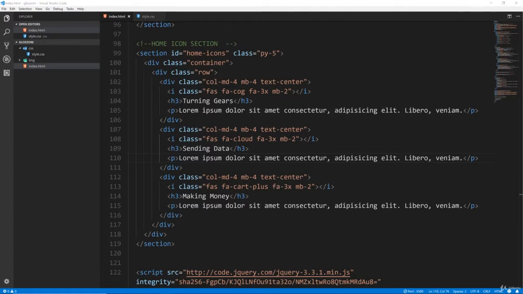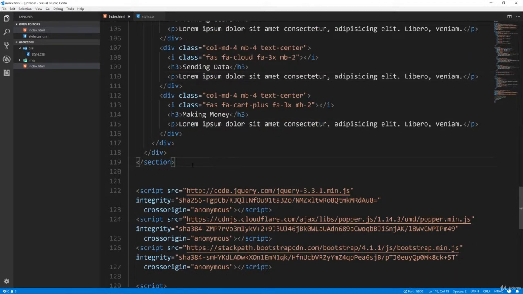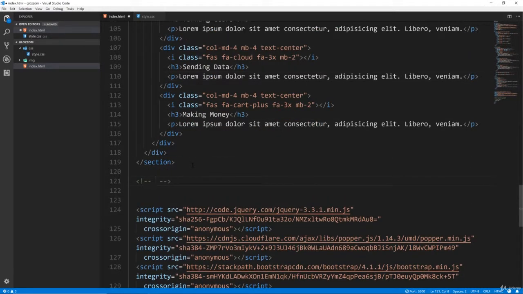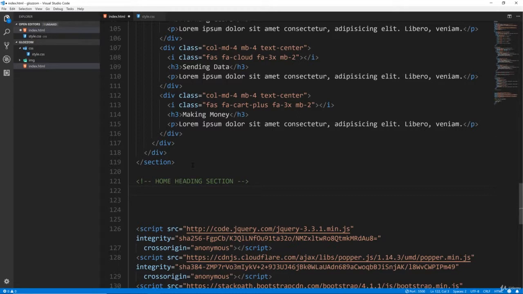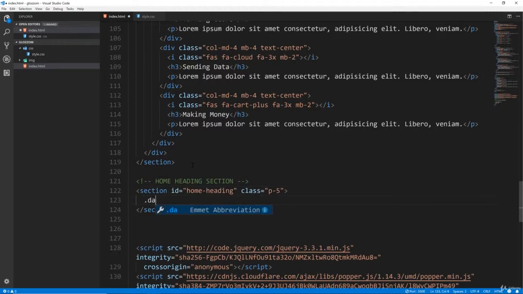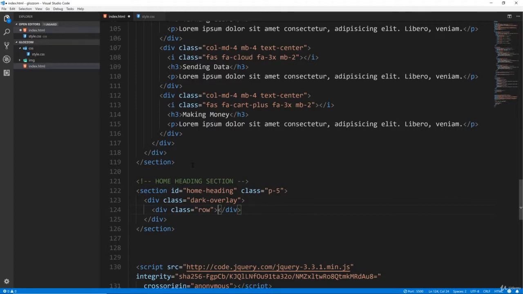So now we're going to move on to the home heading area, which uses an overlay. It's going to have a background image with an overlay, which we've done in the last 2 themes as well. So let's say home heading section. Not to be confused with a header, it's just a heading. It's just a large text. So let's put a section here. Let's give it an ID of home-heading. Let's give it a class of p-5 because I want padding all around. And it's going to have an overlay, so we're going to have a class of dark-overlay.